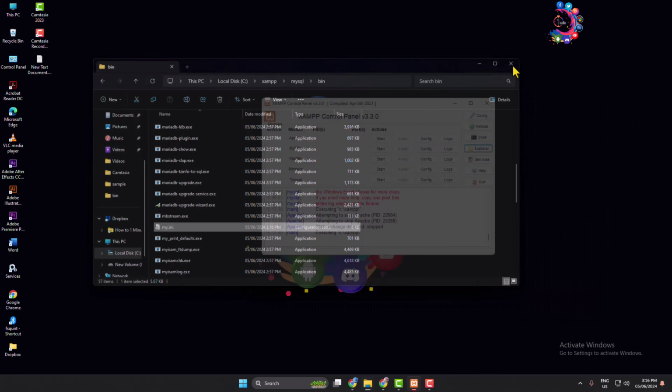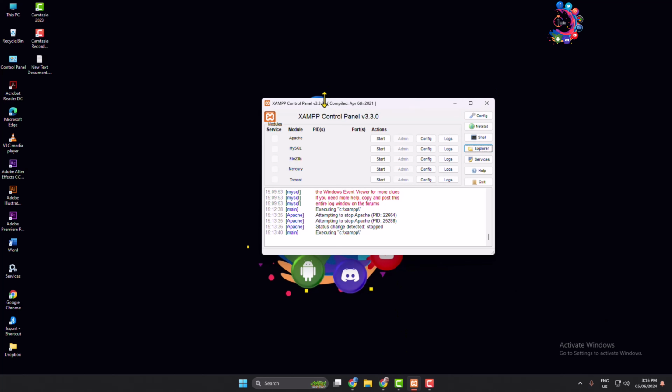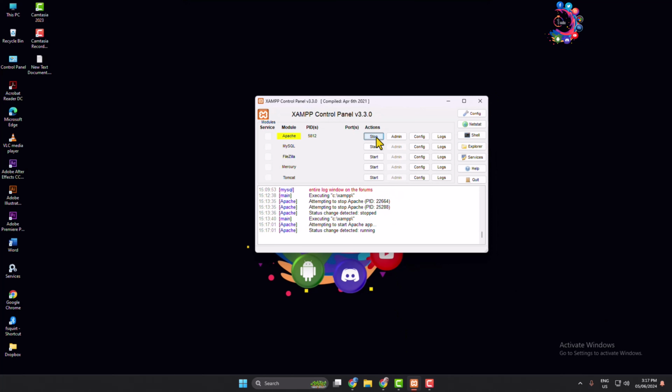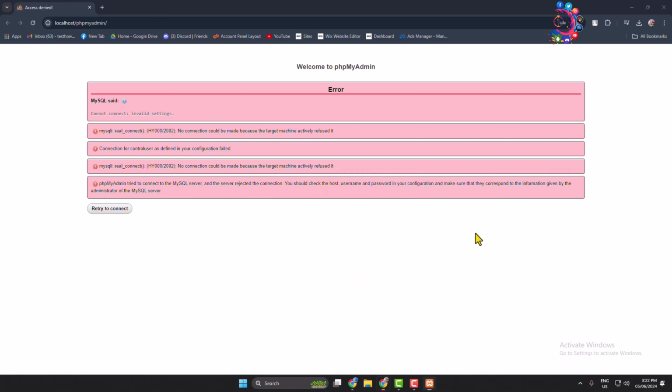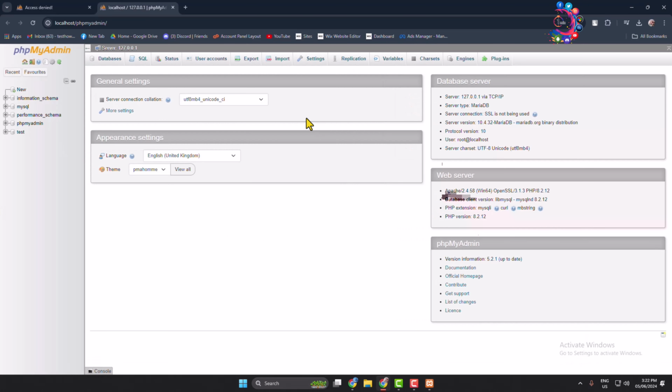And now again go to your XAMPP control panel and start Apache and MySQL. Once you successfully started Apache and MySQL, now just click on Admin next to MySQL and you will see your problem has been successfully fixed.